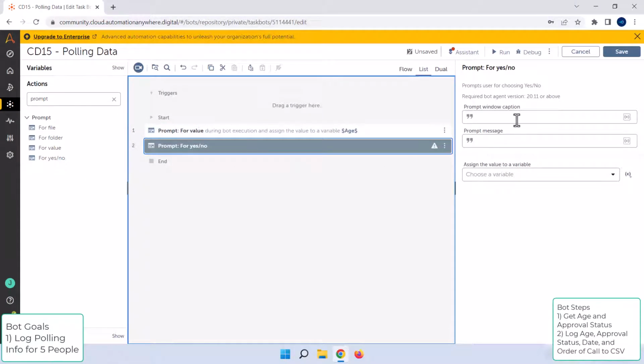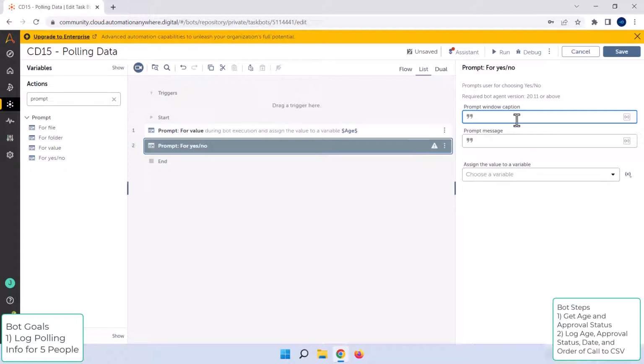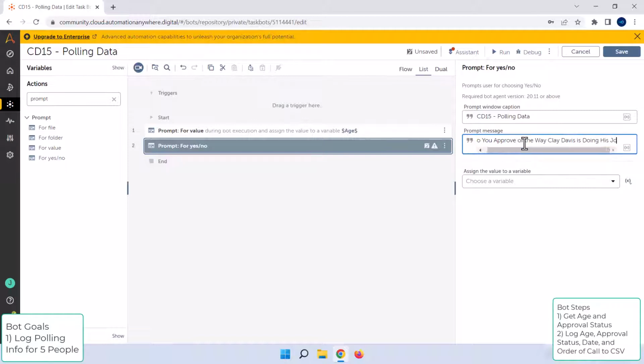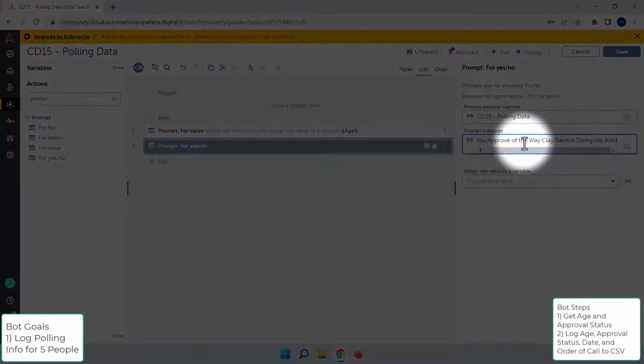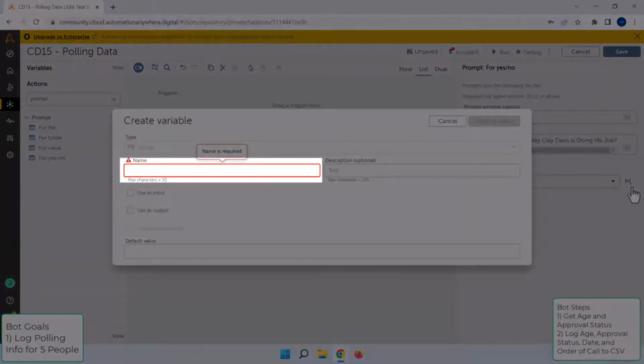Again, the bot name can be in the prompt window caption, CD15-polling data. But for the message, let's put, "Do you approve of the way Clay Davis is doing his job?" We can again use the Create Variable icon to create a variable called Approval Status, which will hold the answer to that question.